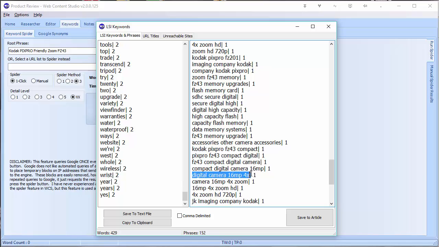Probably. Here's another example of where the theme phrases are not important by themselves, because basically these two things say the same thing. Digital camera, 16 megapixels, 4x, and then we've got the 4x zoom down here. Compact digital camera. Okay, so it's a compact digital camera. We can keep going up the list. Okay, memory upgrade. We've got information about the FZ43 memory upgrade. So obviously that is important.